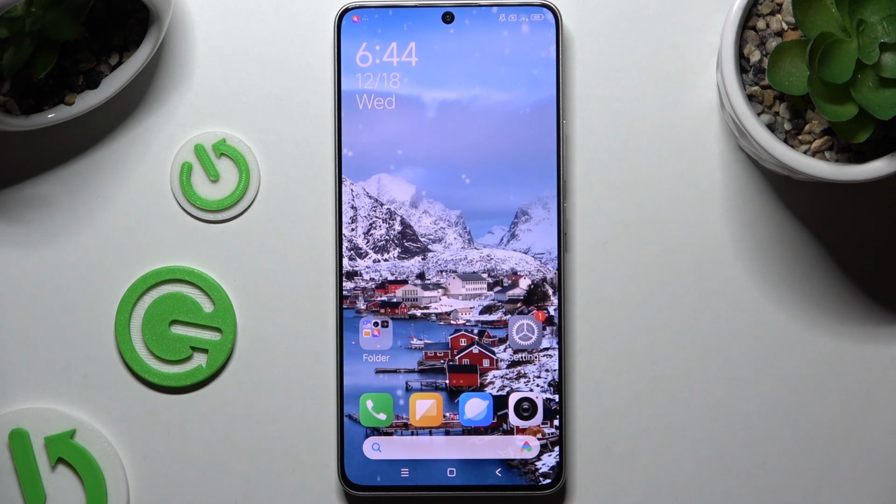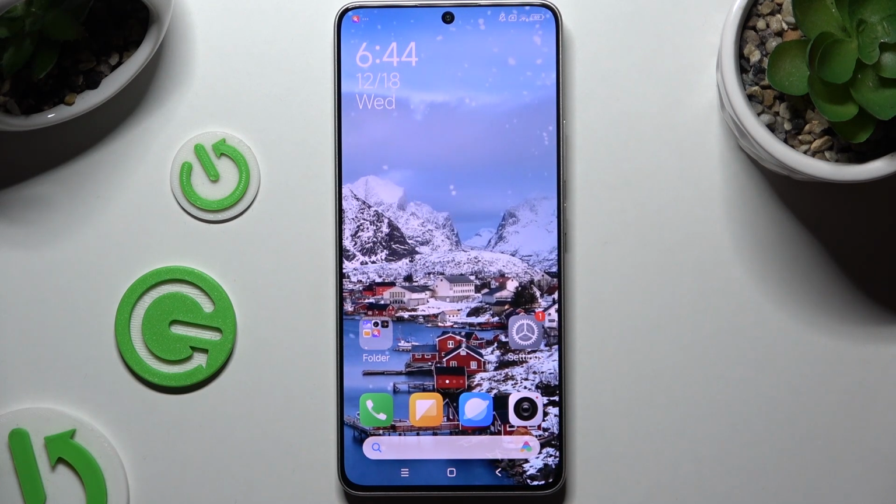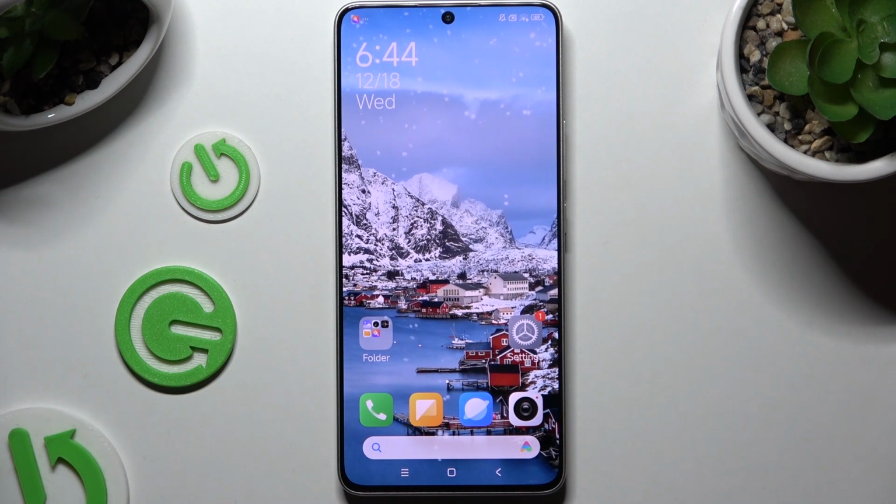In front of me is Xiaomi Redmi Note 13R, and today I would like to show you how you can use voice recorder.